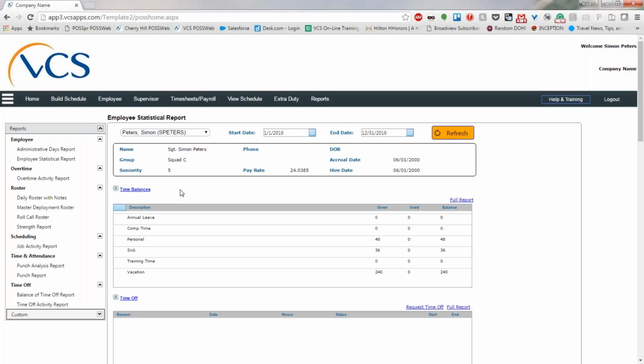Okay. So that covers all of the supervisor items that we wanted to talk about today. I will, after we're done here, take a second to go back and show you where you can change that restriction on your switches or reciprocates.